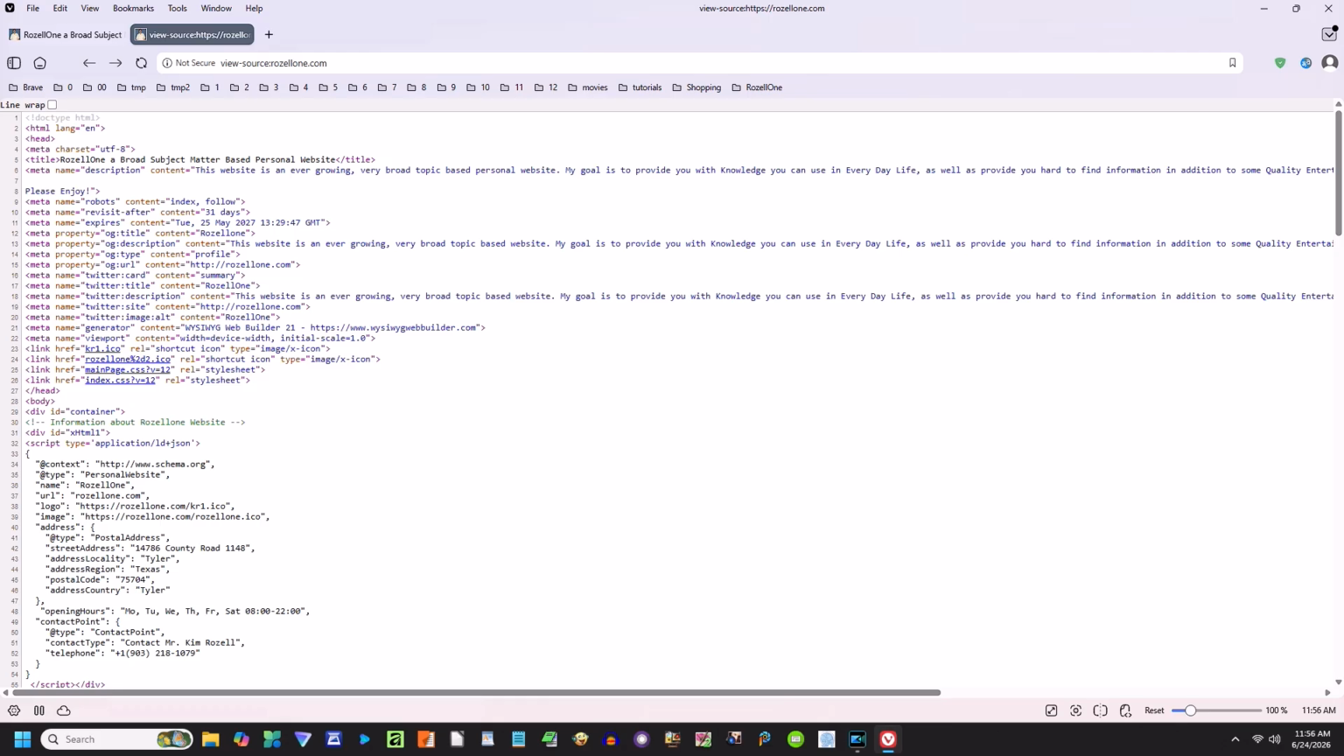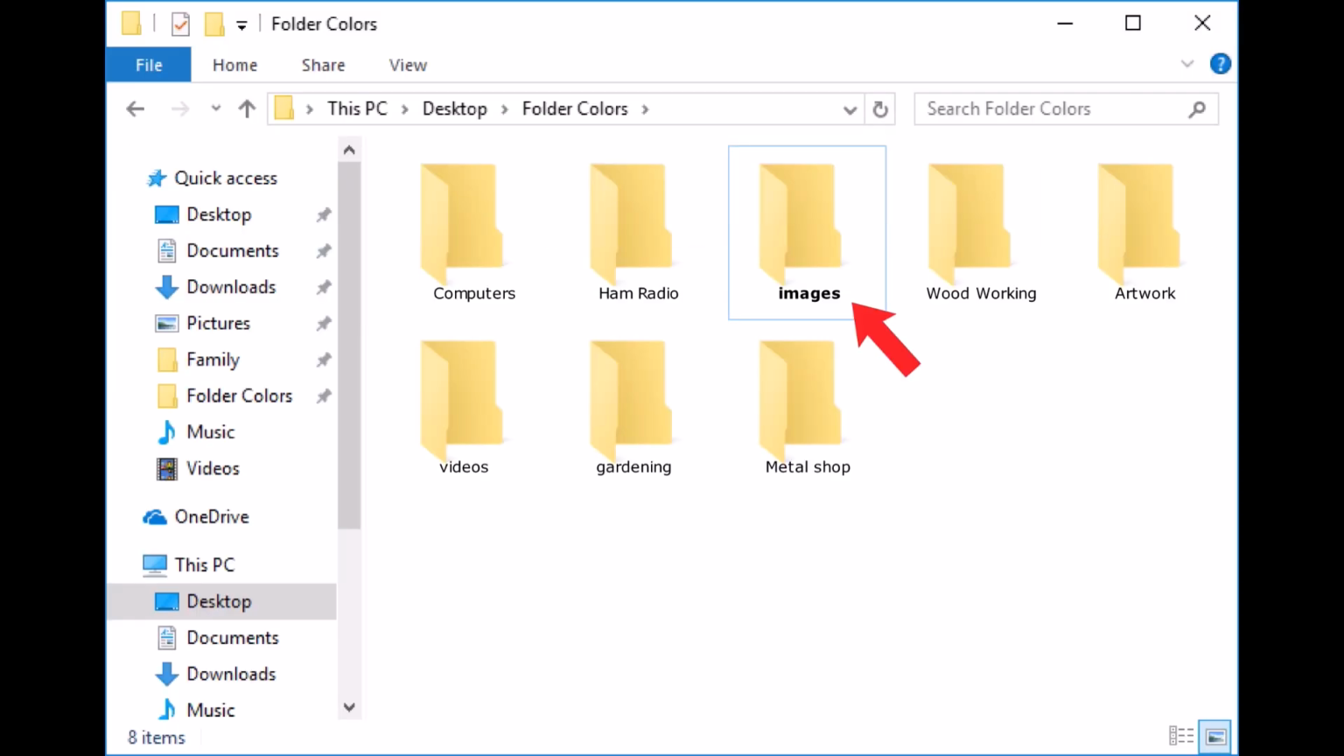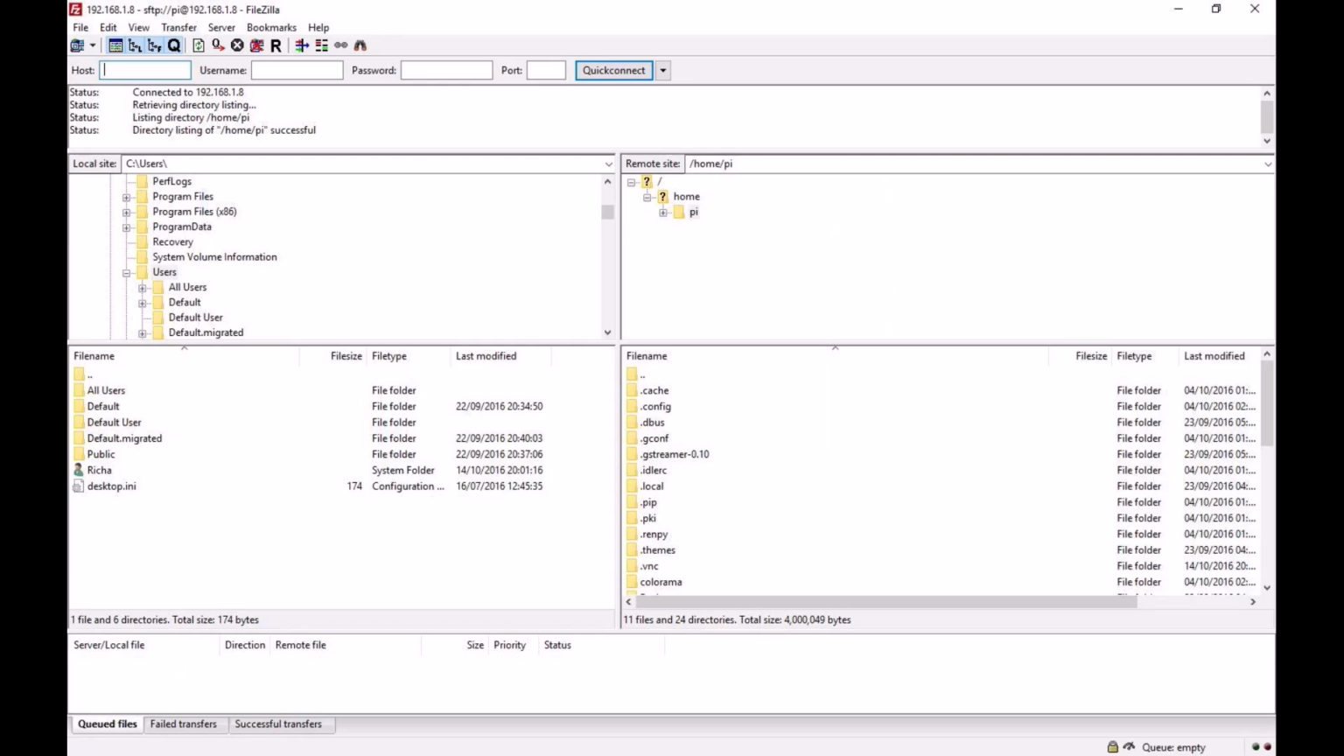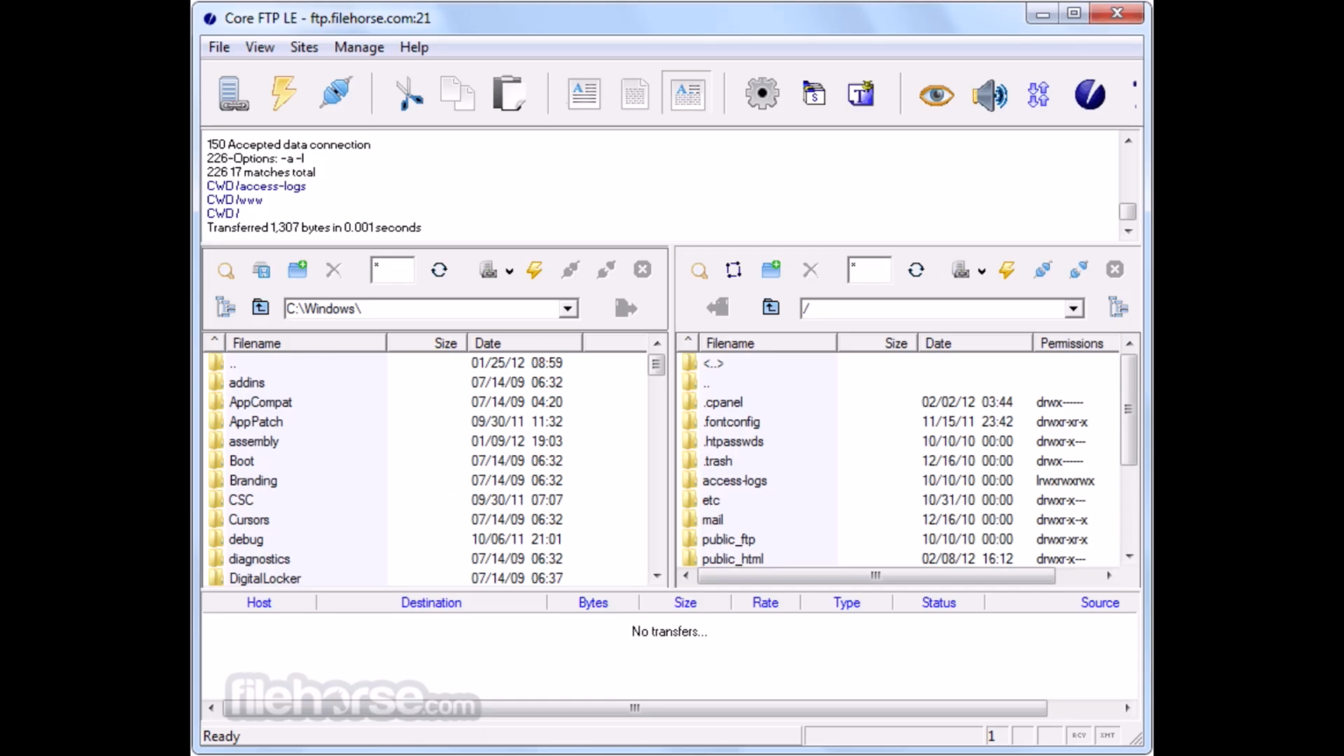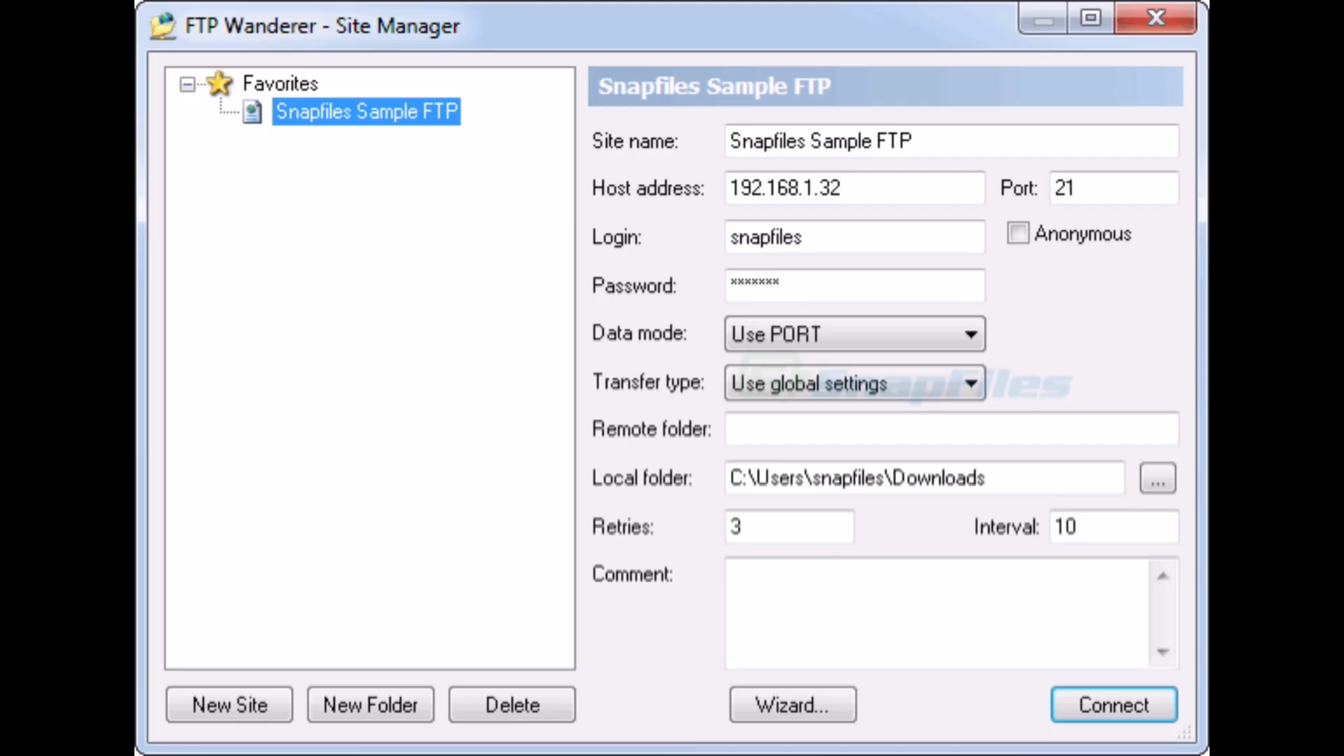I would like to recommend an FTP program called FileZilla, Core FTP, or FTP Wanderer version 3.0 or above. Any of those three FTP, that means file transfer protocol programs, are file transfer programs that will let you copy things from your hard drive, flash drive, or other sources and upload it to your website. Launch your web browser, and there your website will be. Yes, it can be just that easy.